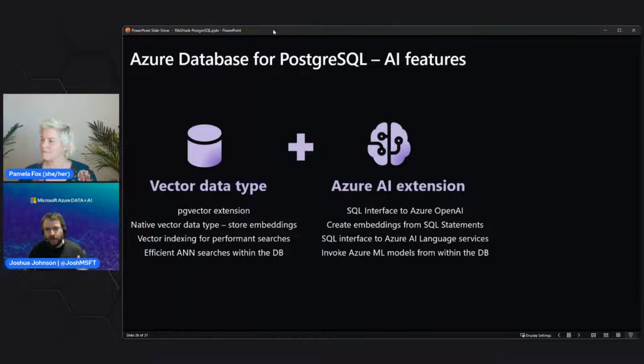So where we really differentiate ourselves, right, is with our specific AI extensions. The first one, the Azure AI extension, opens a SQL interface to Azure OpenAI and Azure ML. If you use the ML catalog, or if you want to bring your own model, deploy it into the ML catalog and call that endpoint via function call, right? So you never have to leave your SQL command, if you don't want to. It allows you to create embeddings from a SQL statement. We'll look at the syntax of that.